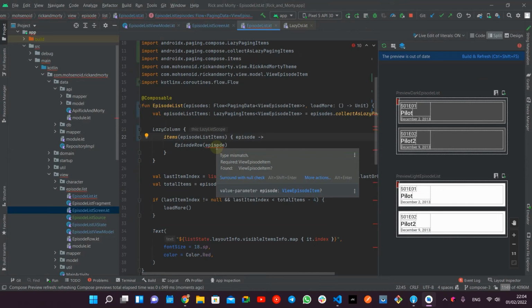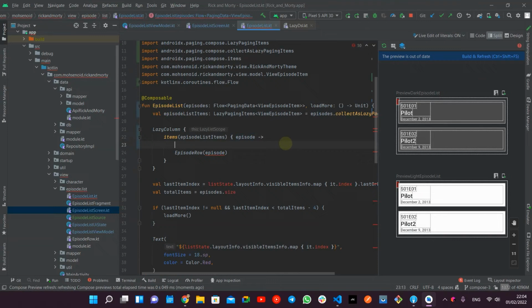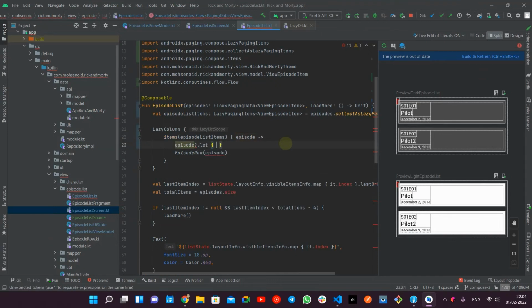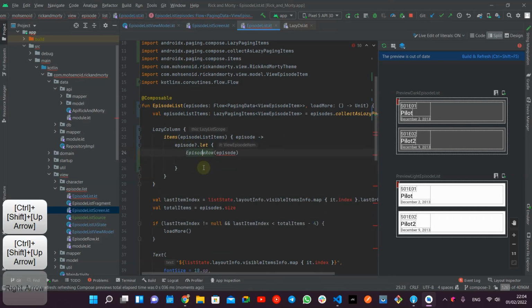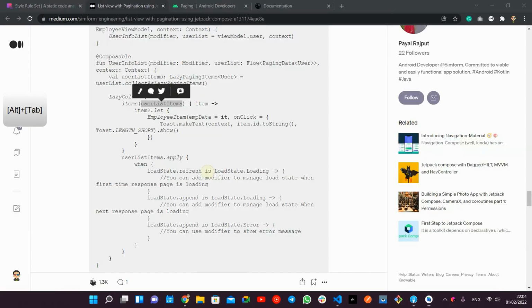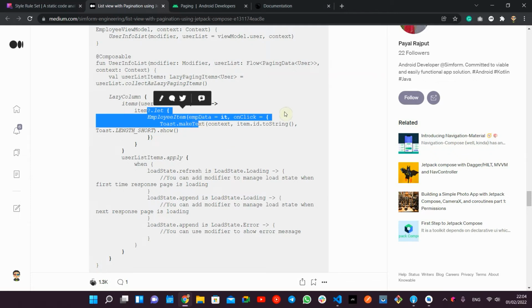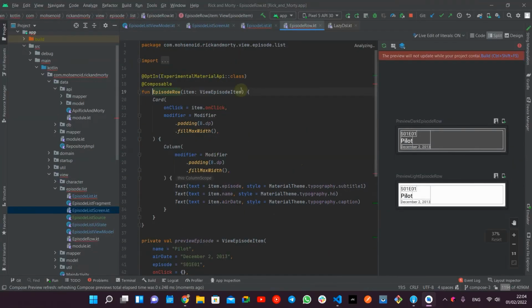So this is a nullable value. What we should say is something like episode.let and move this inside. I guess this is what's happening here too. And then some onclick, and maybe we can also define onclick here instead of inside, this thing.